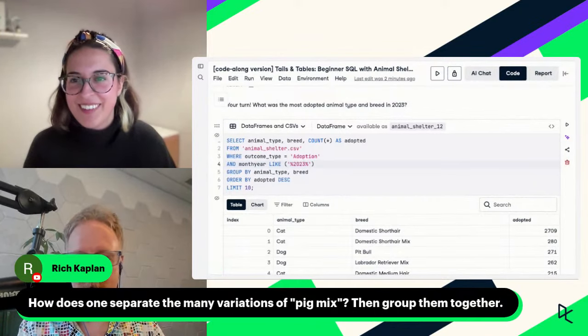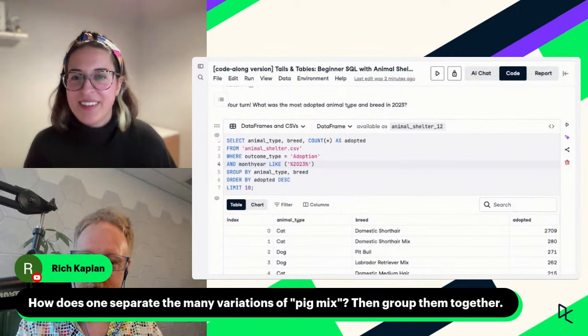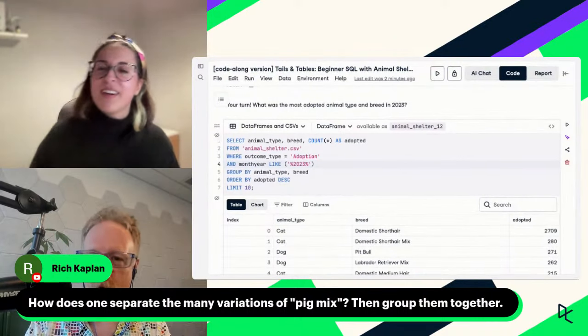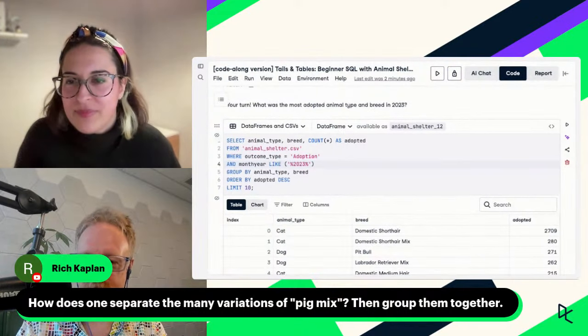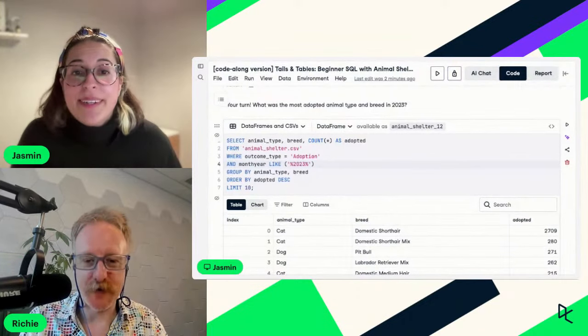So there was a more related question to this data set. Rich was asking, how do you separate the many different variations of pig mix and group them together in a sensible way? This is quite a common task, when you've got lots of different variations on a category, how do you clean up those different categories? Do you want to talk through the principles of how you might go about doing this?